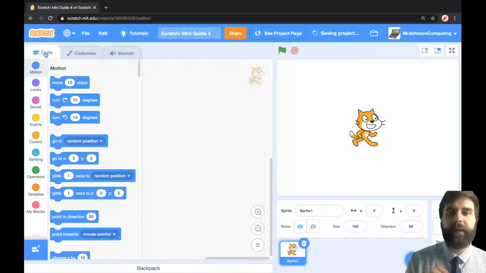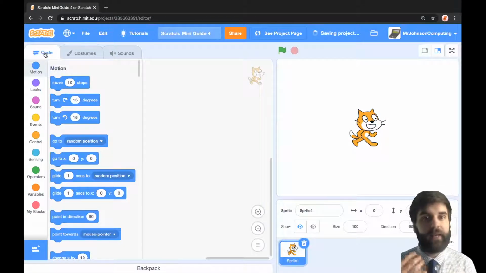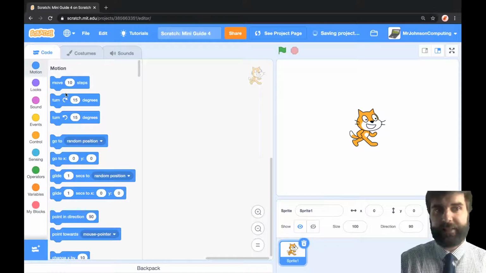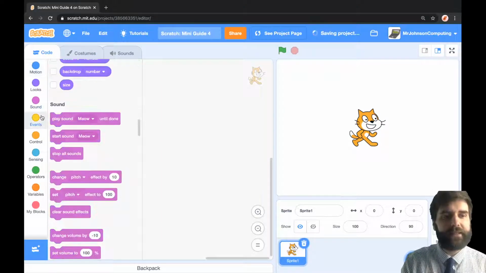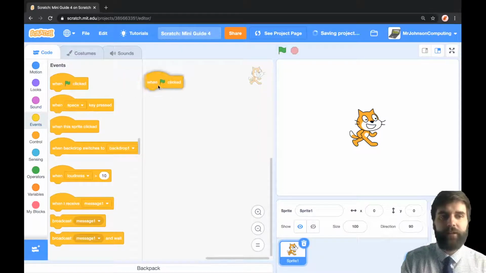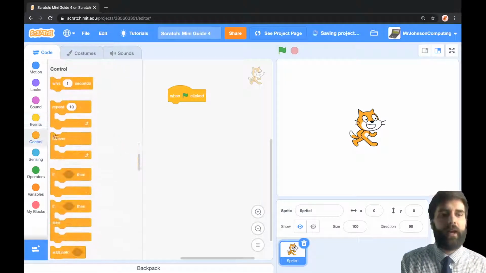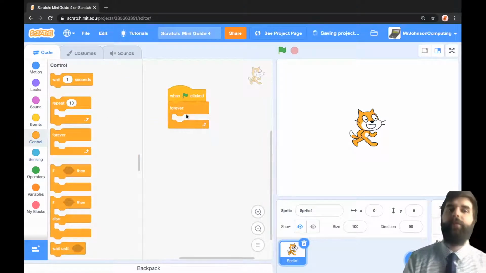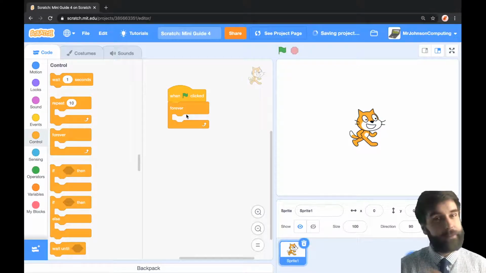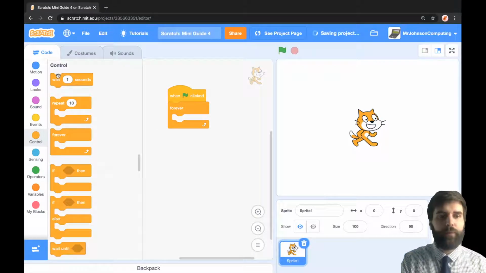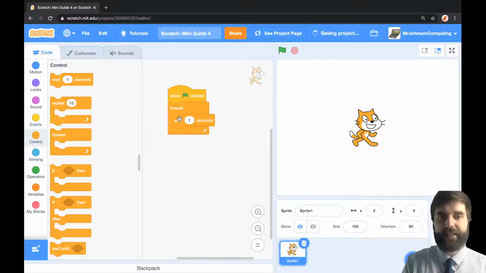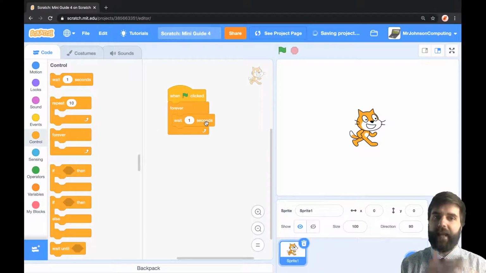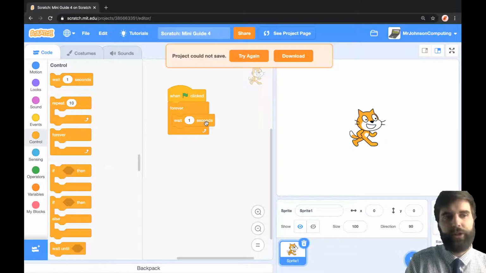So let's write some code in order to make it change between them, and then we can start to bring our sprites to life. What we're going to do is jump into events, grab a when green flag clicked, and grab a forever loop. Now, if you've watched any of my previous videos, you know that forever loops are not very good and should be avoided, but for the purposes of testing, they're absolutely fine. We're also going to grab, while we're in control, a wait. That's going to be important because we want to have a little bit of delay each time we take a costume on and off.